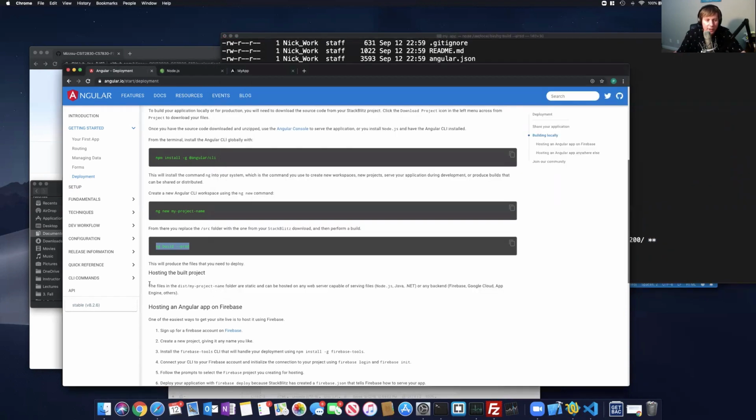You'll see once it's done, it's going to put everything in the distribution folder under my project's name, so it's going to be called My App. Now, you'll see everything is static and can be hosted on any web server capable of serving files. So it could be Node.js, Java, .NET, a LAMP stack, Apache, or any backend like Firebase, Google Cloud, Amazon AWS.